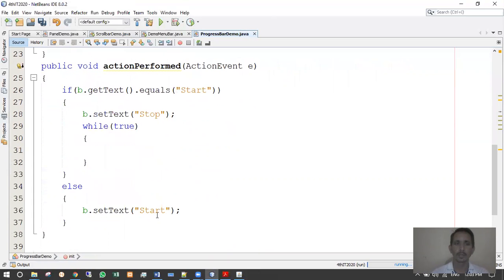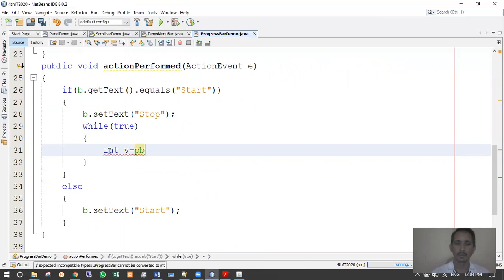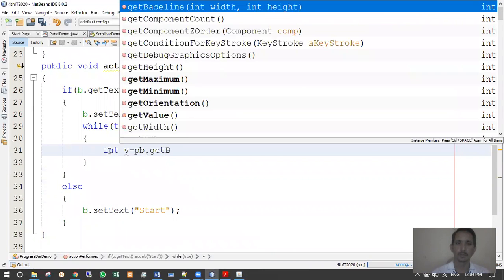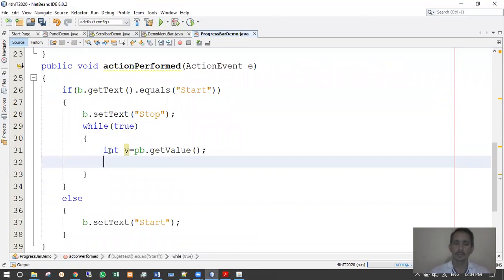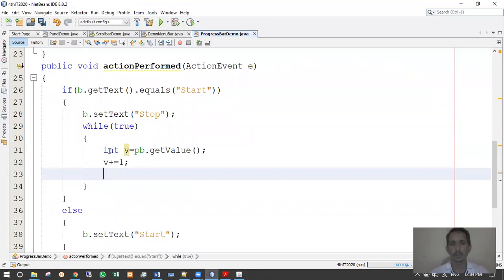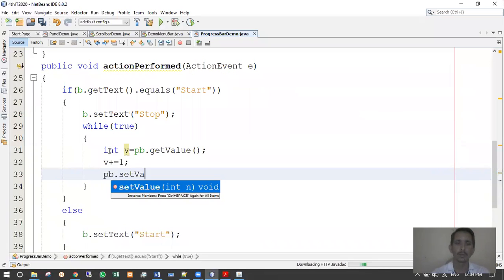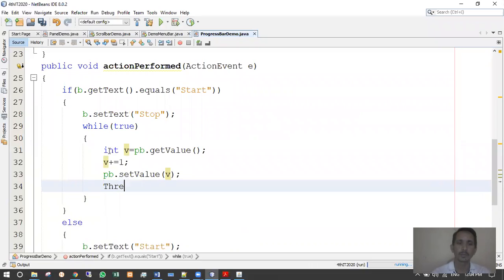Okay, now the progress bar is accessible over here. We take the value. What is the current value? pb.getValue. It returns the current value of the progress bar. Okay, now suppose we need to increment the value by 1. Now we need to set this new value to our progress bar, so setValue. And now we need to wait for some seconds.